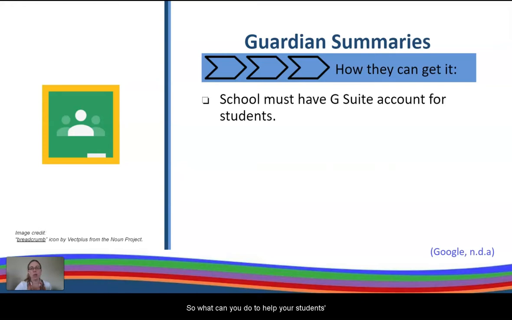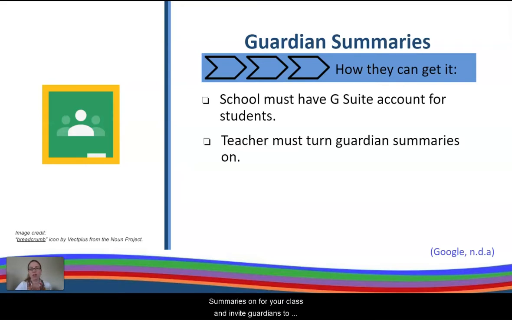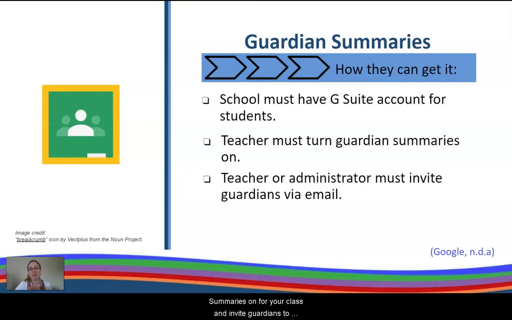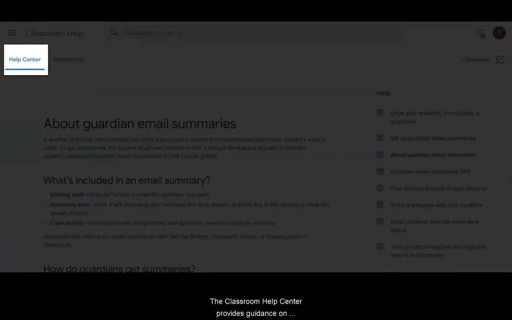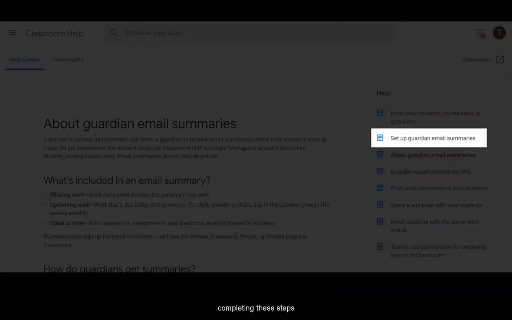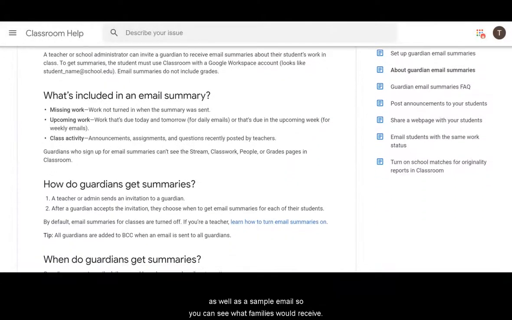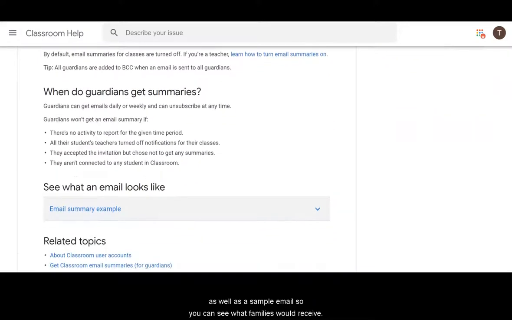So what can you do to help your students' families receive the Guardian Summary? Your school must have a G Suite account for students. If it does, then you can turn Guardian Summaries on for your class and invite guardians to Google Classroom and subscribe via email. Family members must accept the Guardian invitation, which connects their email to their child's Google Classroom account, and choose to subscribe to summary emails. The Classroom Help Center provides guidance on completing these steps, as well as a sample email so that you can see what families would receive.